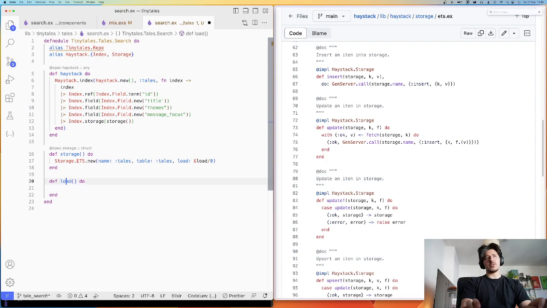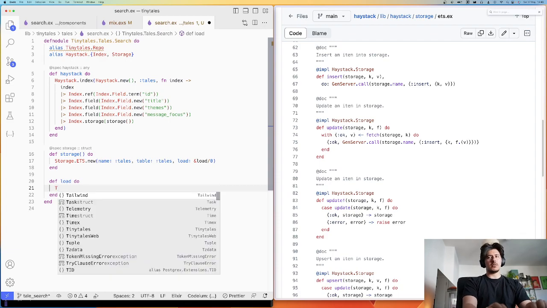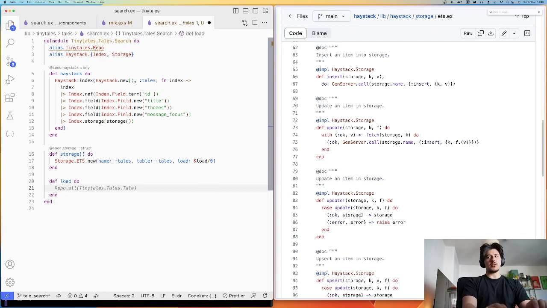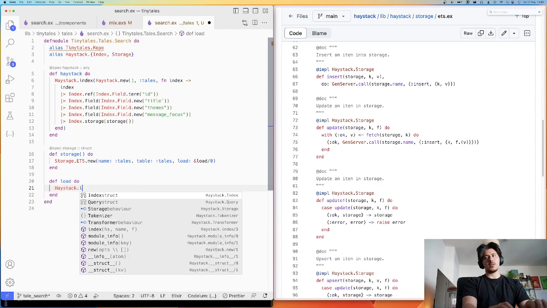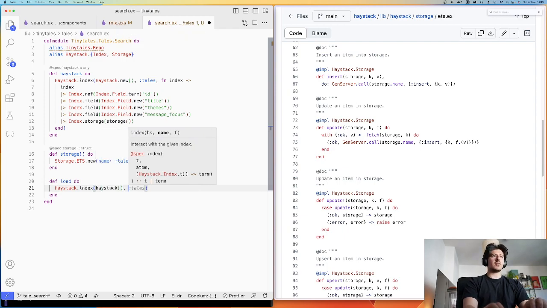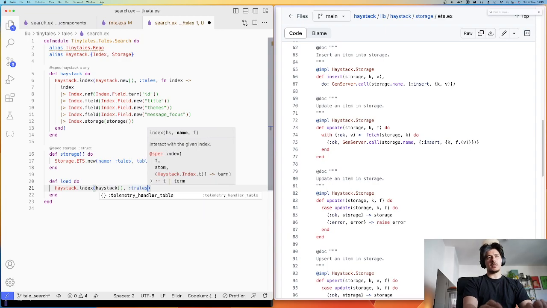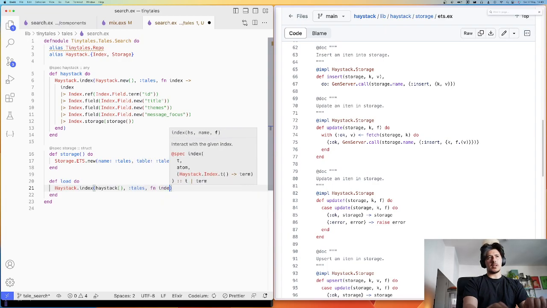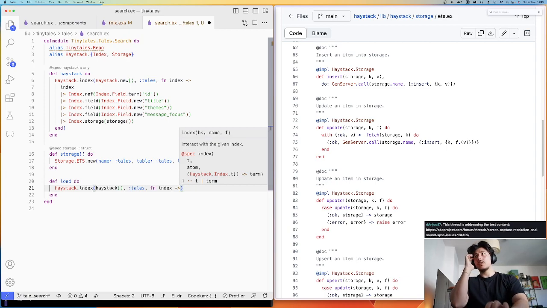So my load function will actually need these parameters, by the way. Let's do the actual indexing. I want to take Haystack and get the index of my Haystack that I've got, because I've already made reference to it and it knows what it is. Otherwise, it'll create a new one. It'll be for tails. And then there's an index for each one.